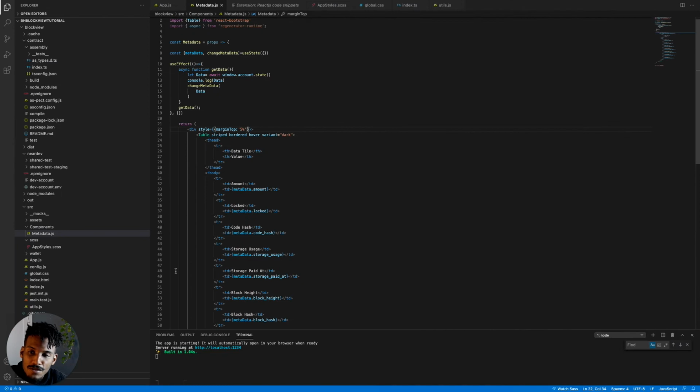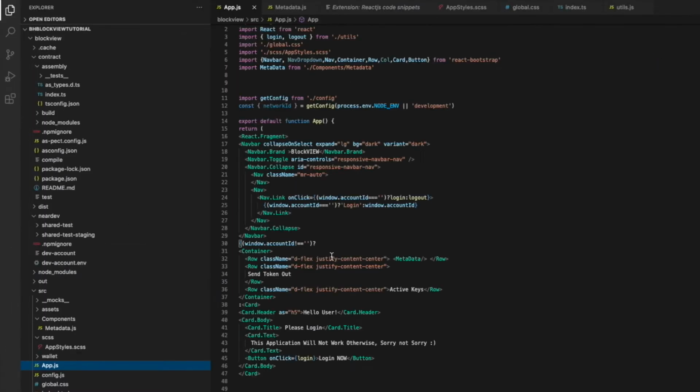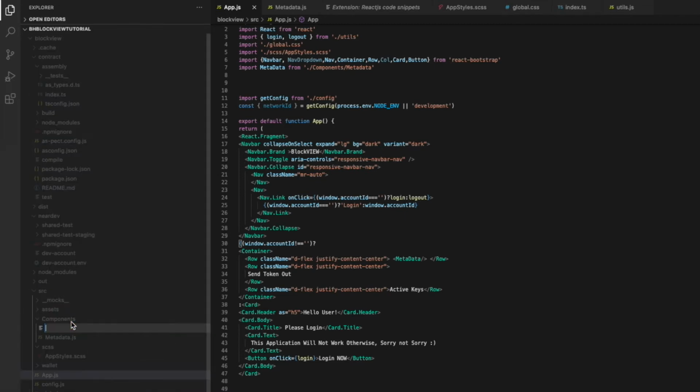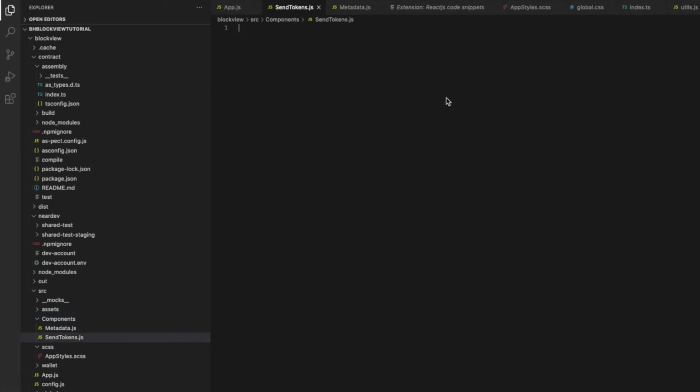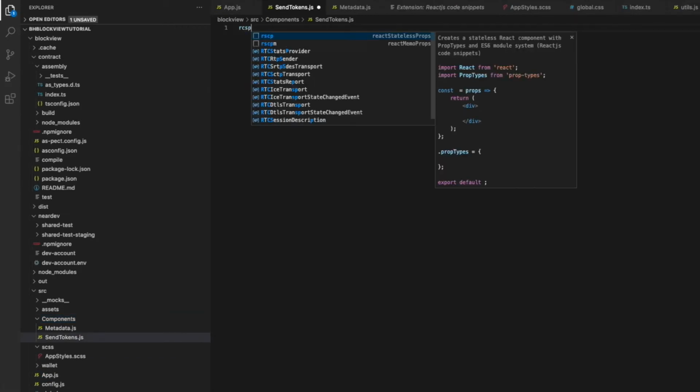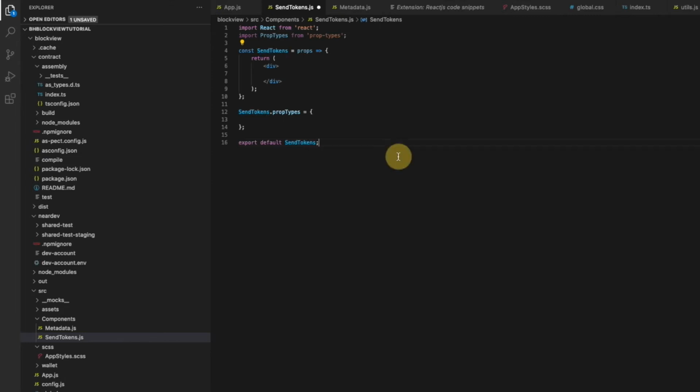So let's go over to app.js. Actually, let's go over to the source folder and create a new file in the components folder called sendTokens.js. Inside this file, we're going to call rcsp using React snippets to create this starting template for a functional based component. And we're going to start off by creating some state variables to keep track of our recipients and our values sent, as well as our current balance for our tokens.